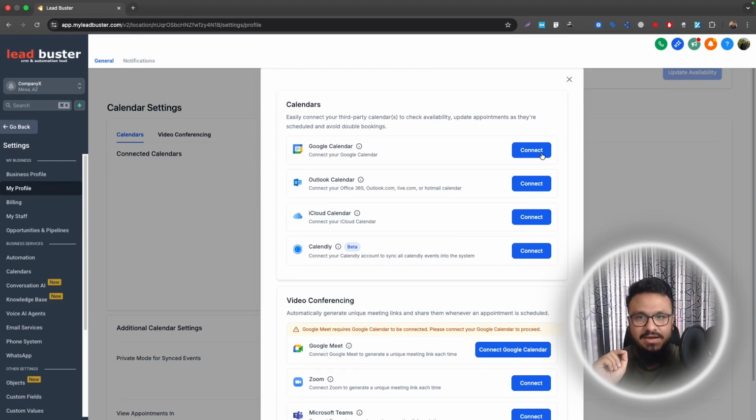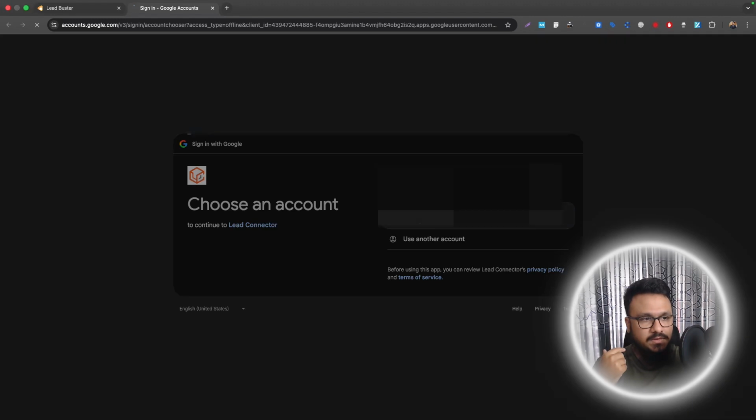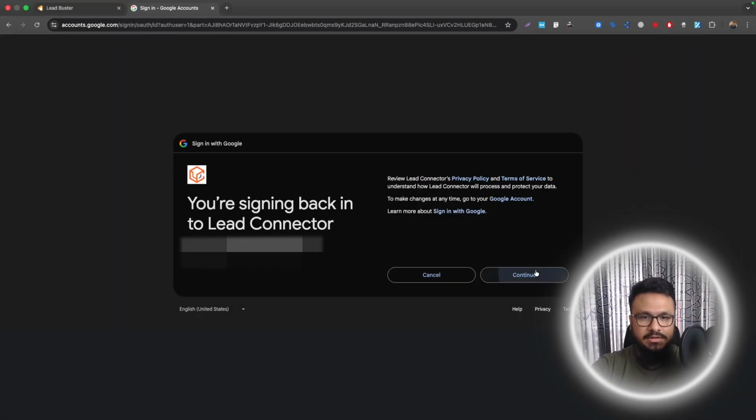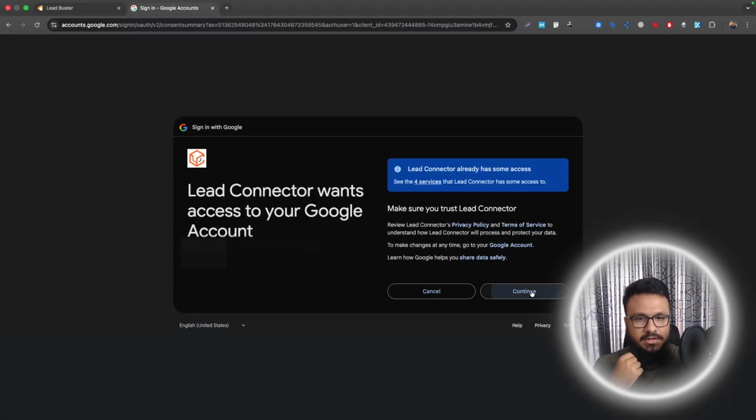And we will say Google Calendar. And by the way, the same thing applies to Outlook Calendar. So if you use Outlook Calendar, you can connect it the same way. So I'll just hit connect. Now it will take me to log into my Google account. Okay, I'll just select one of these calendars from here. Now I'll hit continue and again hit continue.